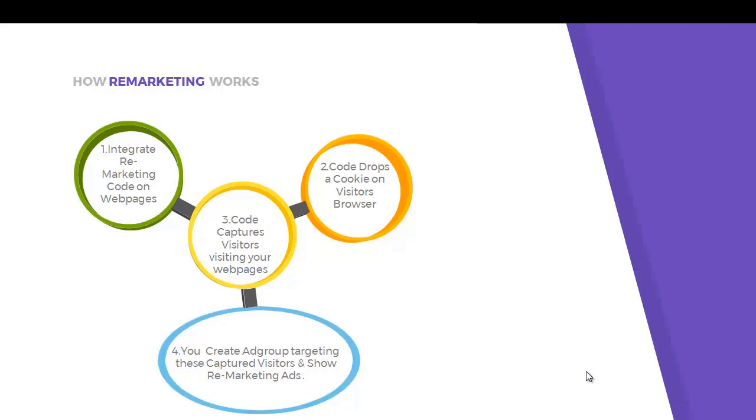Thus, the cookie captures the visitor when they are on the website, and then you create an ad group in which you target these people, as we have seen previously. You go forward and create a specific campaign in which there is an ad group created for remarketing, and in the targeting methodology you use the list of all visitors for doing the same.